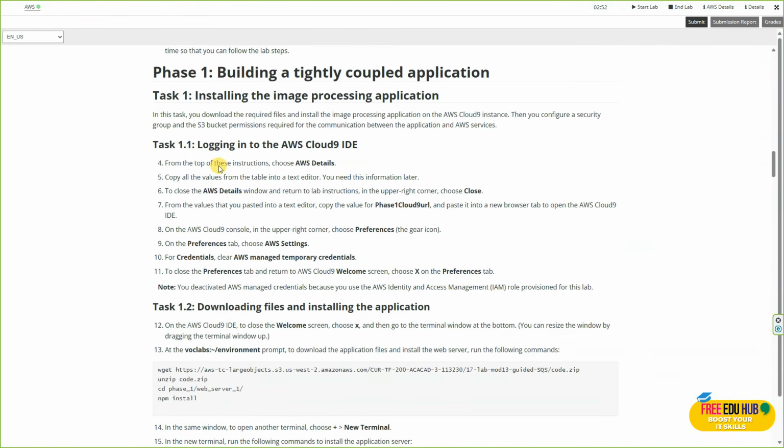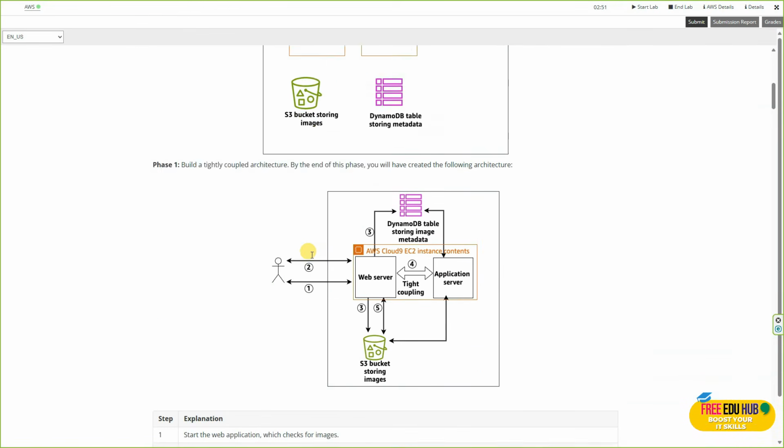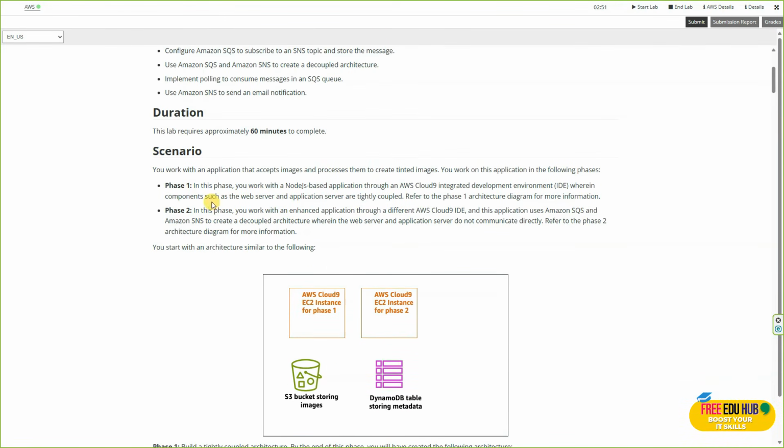So we'll start phase number 1 by building a tightly coupled application by installing the image processing application over here. If you go up a little bit and look at the phases they are talking about, phase number 1 is working with Node.js, based on the application through AWS Cloud9. So we'll be working in an IDE, and the components such as web server and application server are tightly coupled.